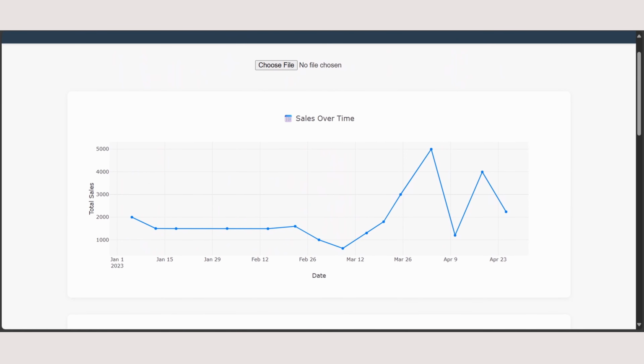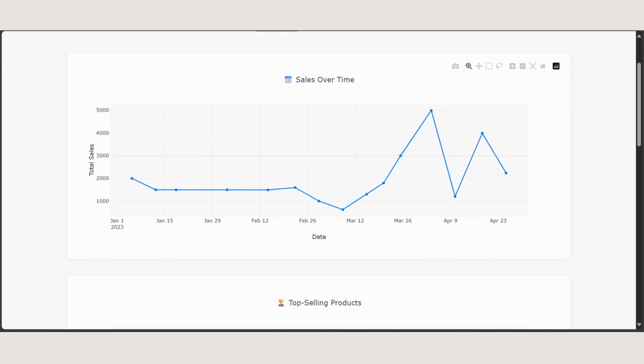Instead of just sales, you can try your workout routine. They can give a very nice, beautiful dashboard for you to look at.